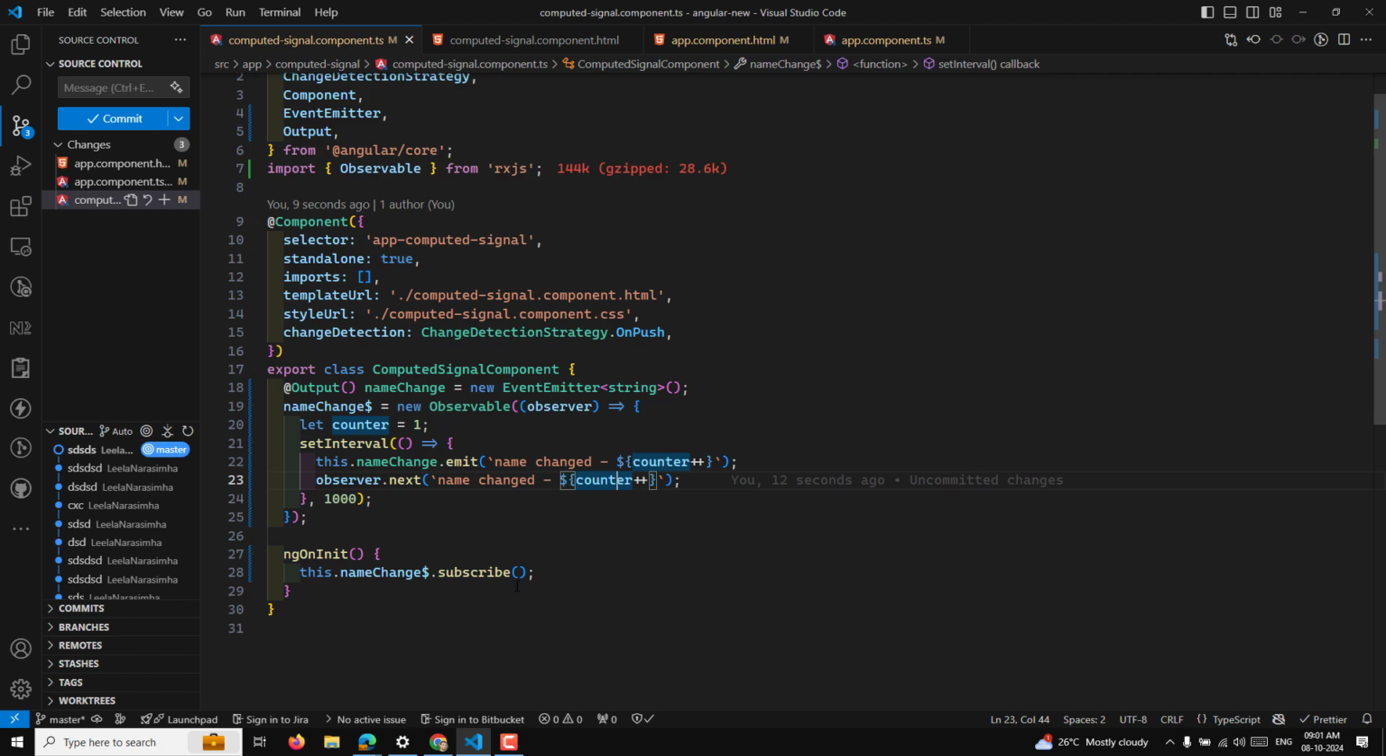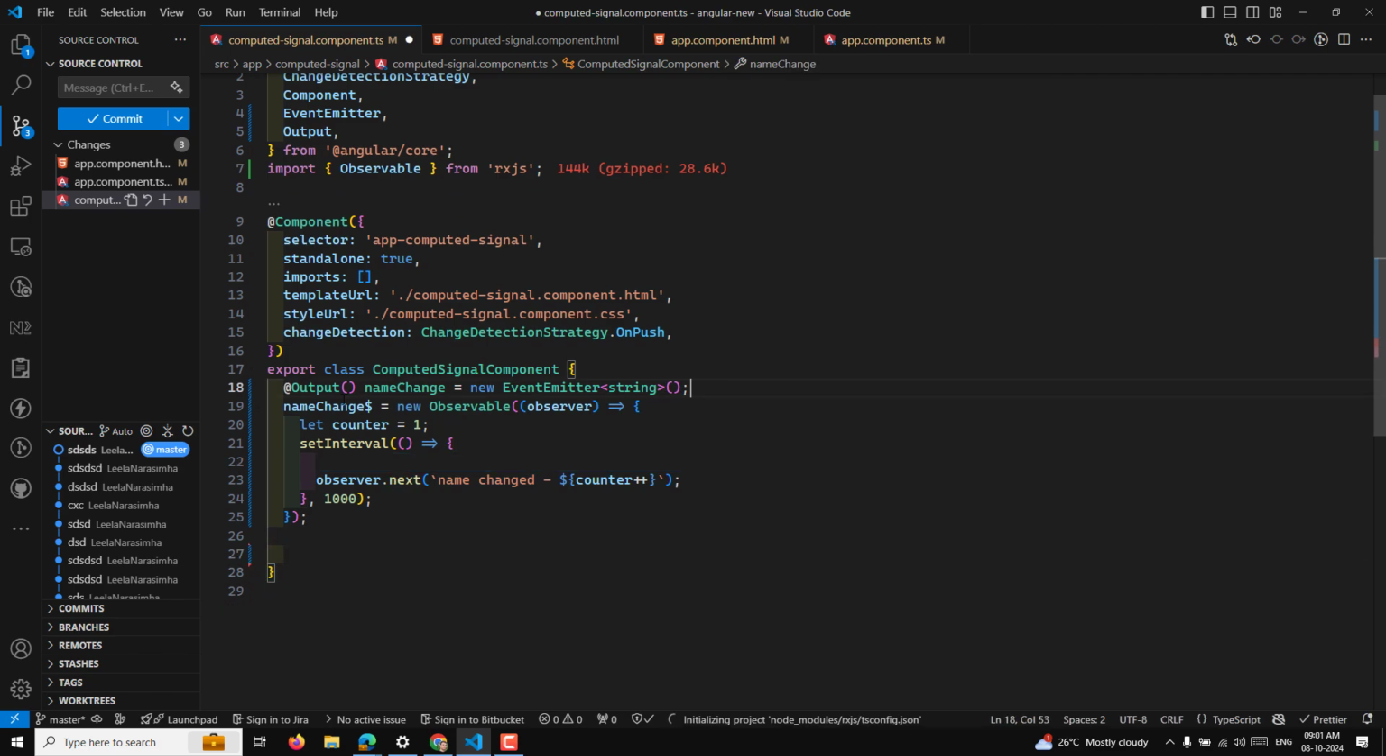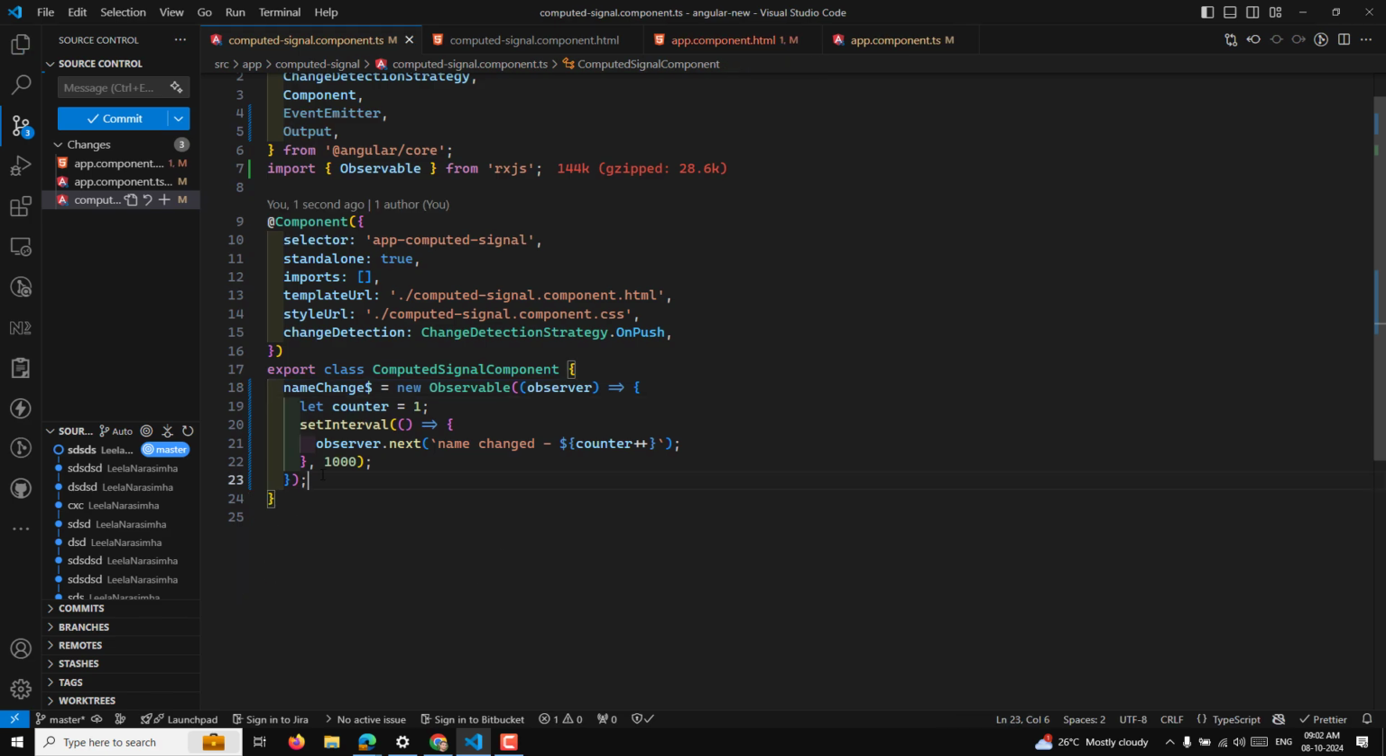But all of this is boilerplate. For example, if you have another observable coming from someone else, you cannot write this code inside it, right? So we can remove this entire code and use a method called outputFromObservable. That means we are trying to create an output from an observable. Right now we have an observable, and we need to create an output.